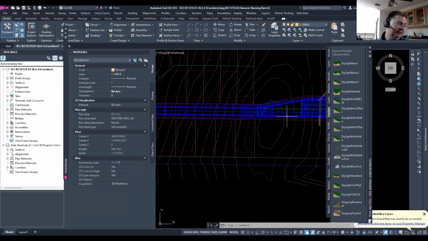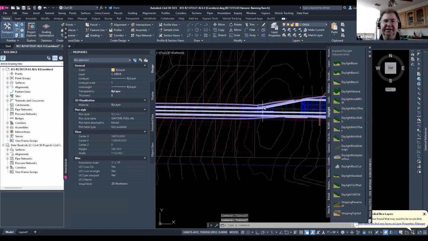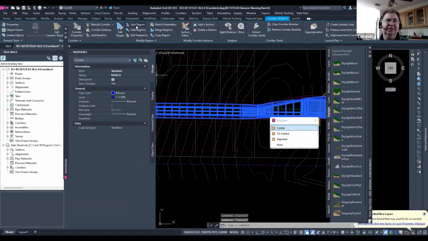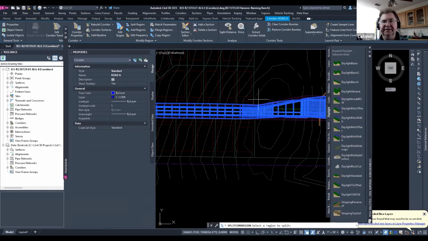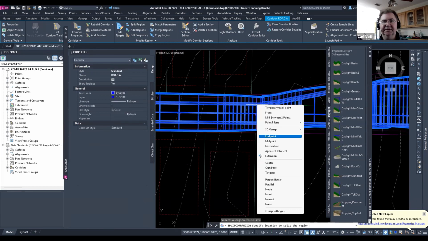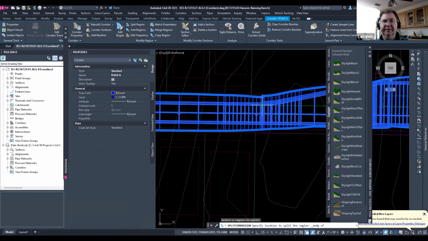Now we're going to go through and we're going to split some of these regions up. So I'm going to use the split region function and select my endpoint here. And over here.